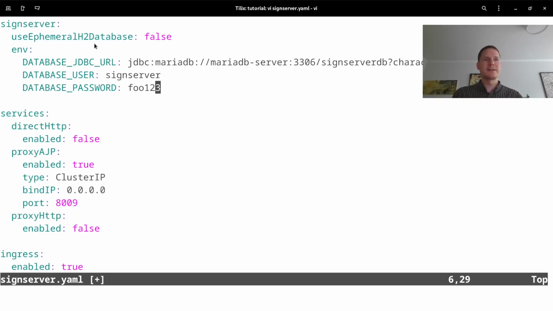So what this does here is that it disables the ephemeral in-memory database that I was deploying with previously, and instead connecting to my MariaDB server and using the MariaDB DB database name, which is what I created. The database user is SignServer and the password is foo123, which is also what I created.